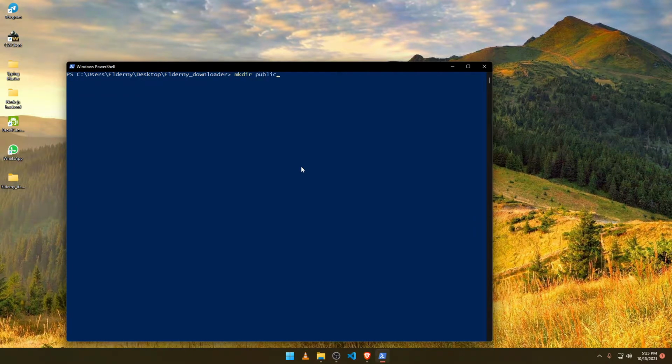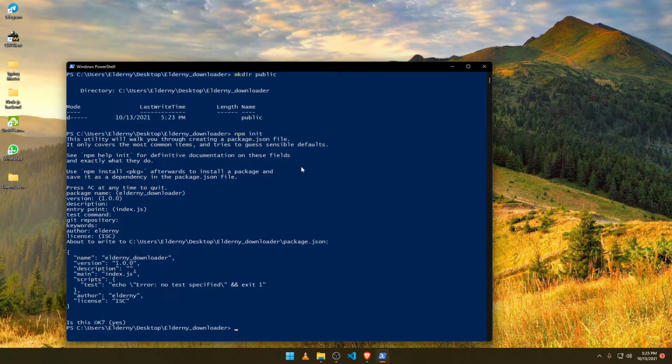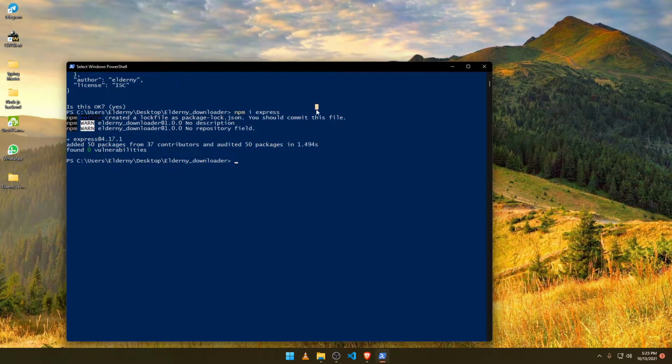Let's make a directory with the name of public, and let's do npm init. We're going to name it Elderny. We're going to install Node.js into a website, and now we're going to install the Express module. So npm i express, and that's going to be quickly done. Okay, that's done.